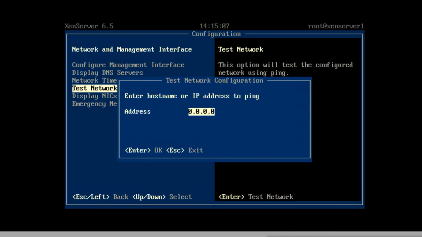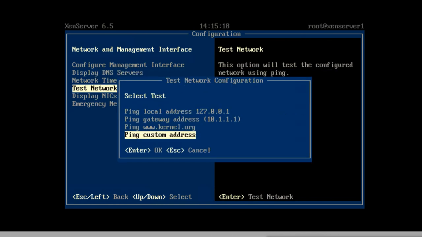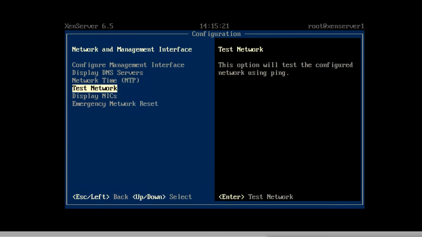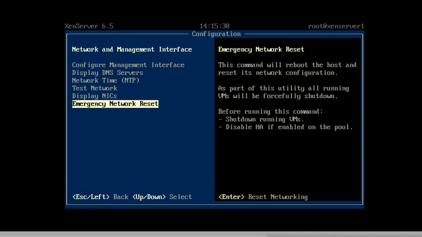It asks which IP address, and I say 10.1.1.2 and it is also successful. Then press escape to exit from here. Then you can display the NIC, whatever network interface cards you have, the name and the address, MAC address. And if you have any problem with your interface, we can do an emergency network reset. We can also do it from here, and it will reset everything of the network.